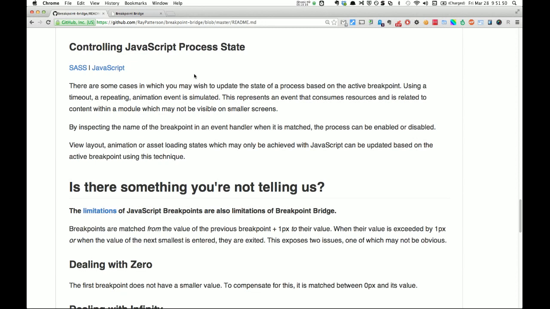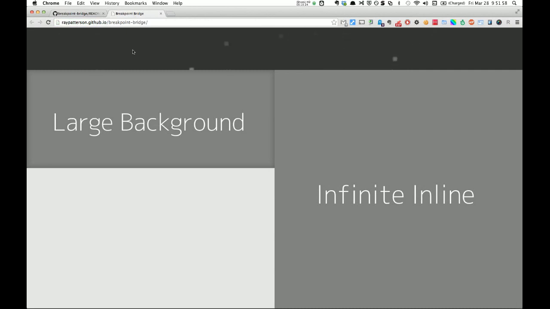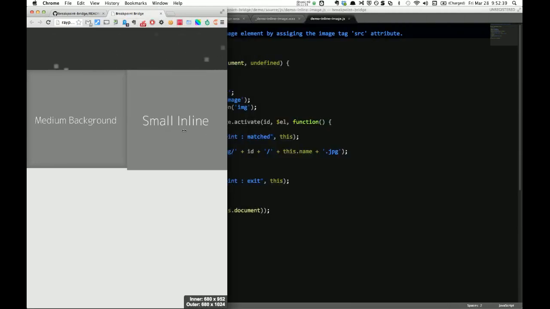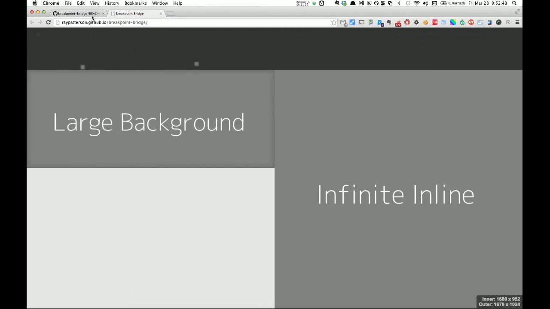So the third demonstration is controlling a JavaScript process state. So in the live demo here, you can see that there's an element in which there is some animation happening. So this represents perhaps an area where there might be some processor intensive animation going on, or perhaps it's polling something and it's not really necessary to display this on smaller screens, where it might be superfluous. So in order to demonstrate how this can be removed, or in this case activated and deactivated at smaller screen sizes, this demo was created.